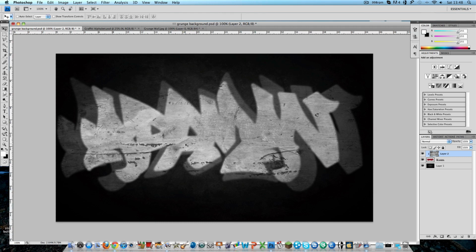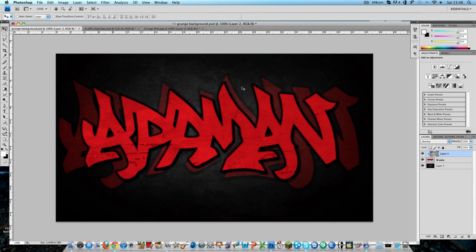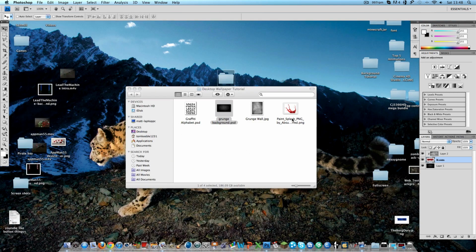However, we can't really see any of the red. So up here on the drop down menu, change it from normal to overlay, and that is looking good. So now we got a nice texture to go over our text. Now we just want to add the splash effect, which was seen.